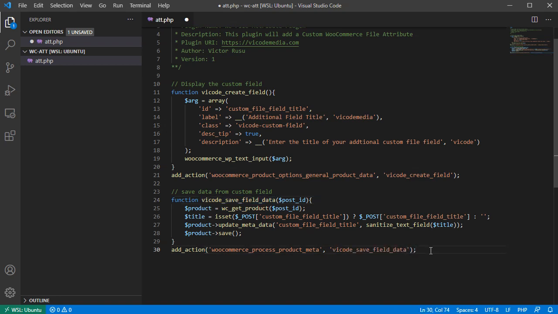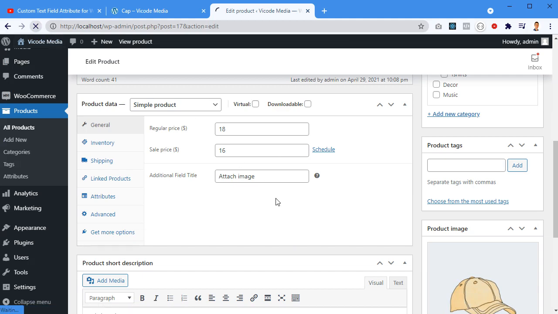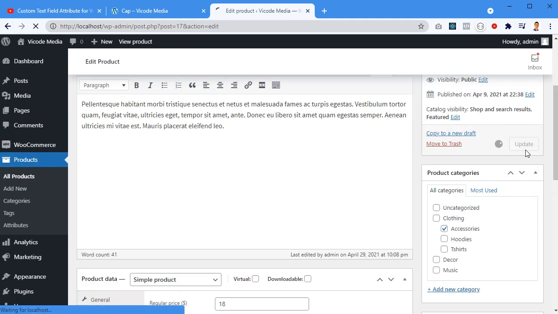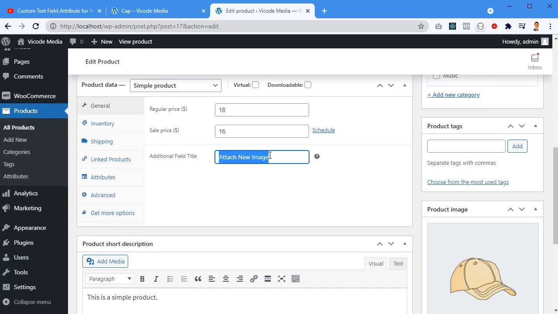All right, now we should be able to save that field title. So if I refresh the page and we type in here attach new image, for example, like this, click update, we scroll down, we will have it stored like this. Okay, so everything works fine till now.